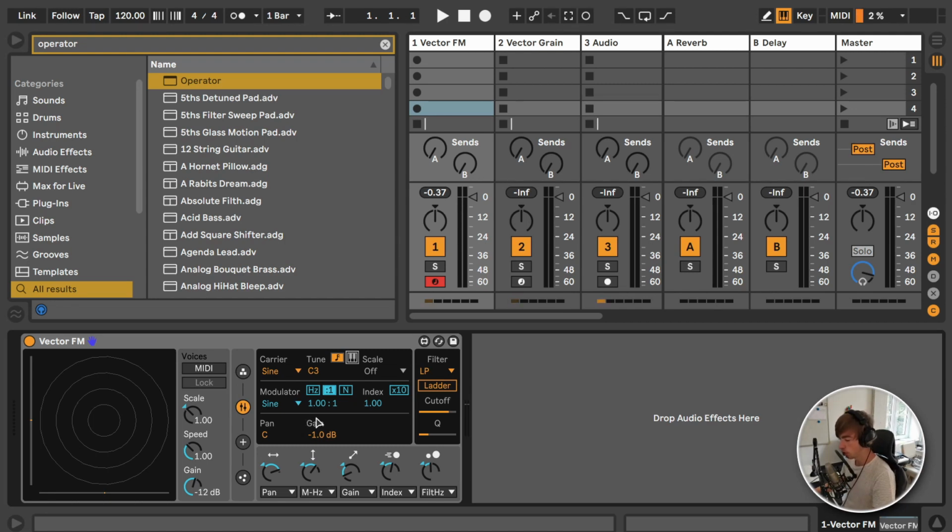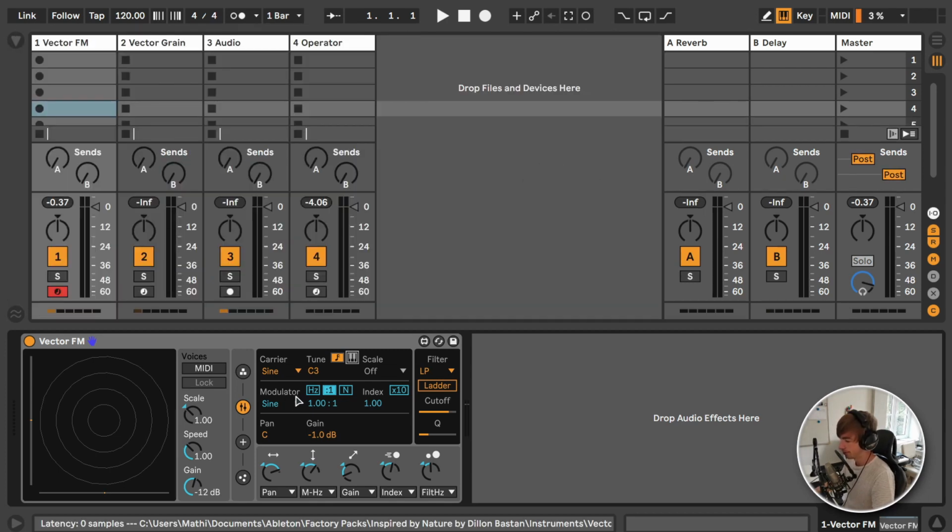So if you don't know what a modulator is, it is basically a second oscillator that modulates the frequency of the first one. And it's the frequency because this is an FM synthesizer. So for the modulator, we can also select the waveform. Then we have three modes. We have Hertz, which is to set a free tuning for the second oscillator.